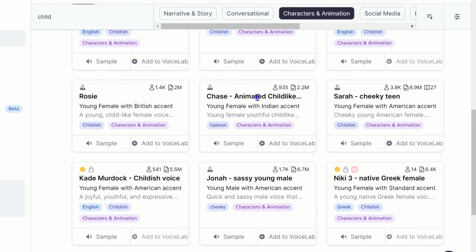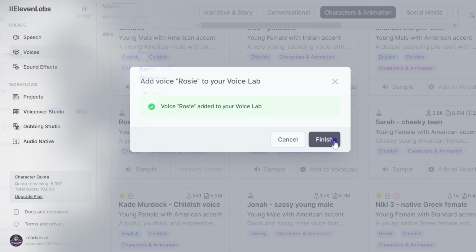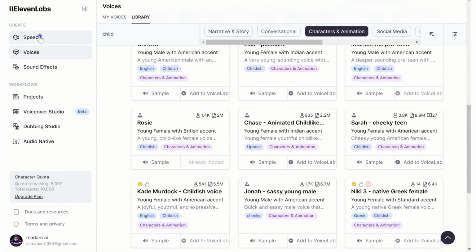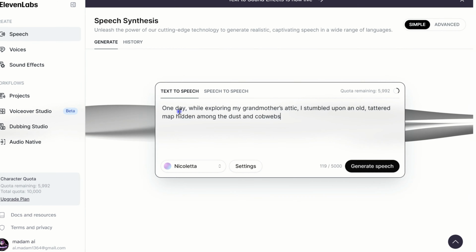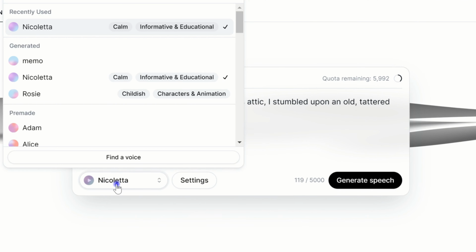Choose a voice such as Rosie from the Teen Voices and add it to your library. Click on Speech from the left menu. Type your text into the provided box. Select the Rosie voice.